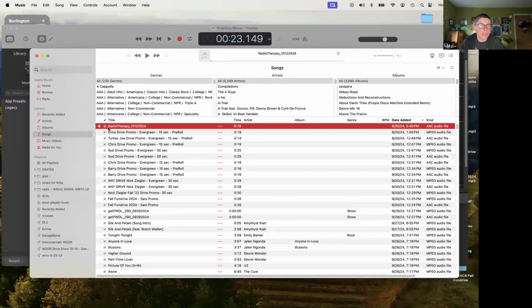So as you see, the title of the show, the song title, if you will, is what we just named it here, Radiotherapy. There's the date, and it's looking good. But here's the last step. It's an AAC audio file. So this is kind of like almost a WAV file.